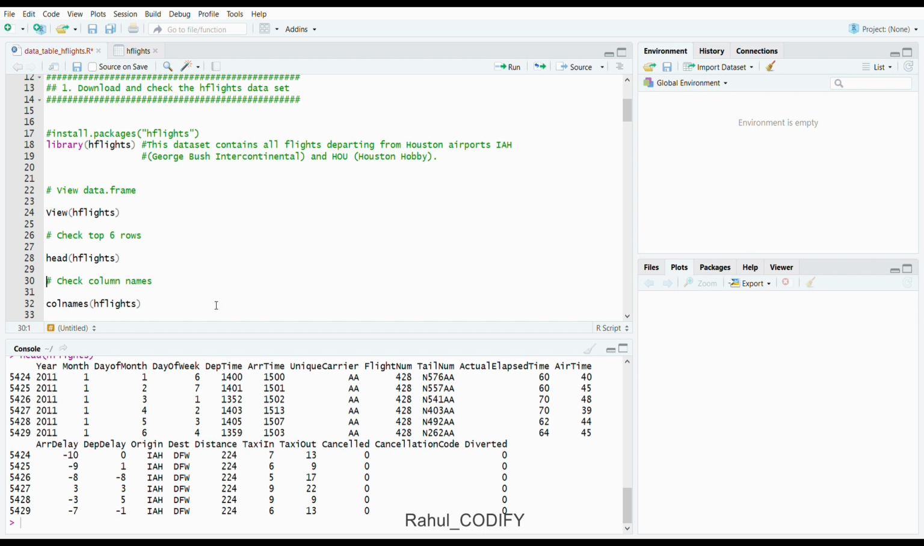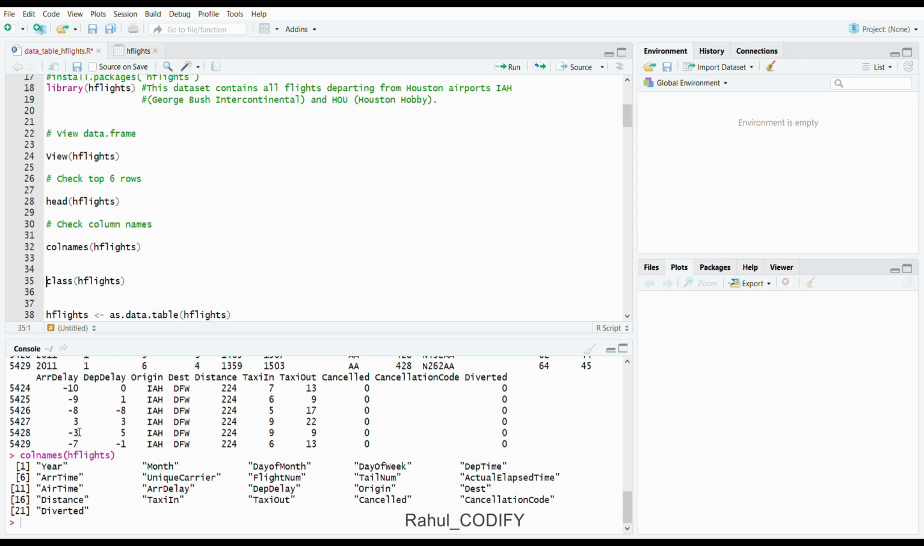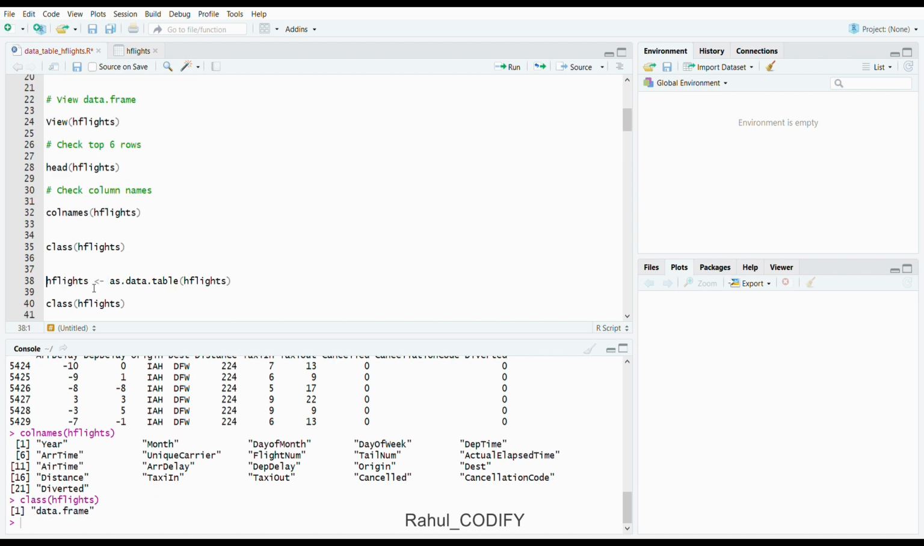And if you want to see the column names of this dataset, you can use the colnames function, and inside that give the hflights dataset name and press Ctrl Enter. It will show all the columns available inside the dataset. If you want to see the class of this dataset, just use the class function and give the dataset name inside the parenthesis, and it will show that it is a data.frame.